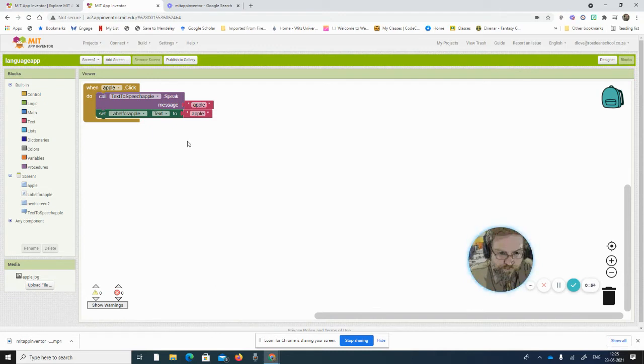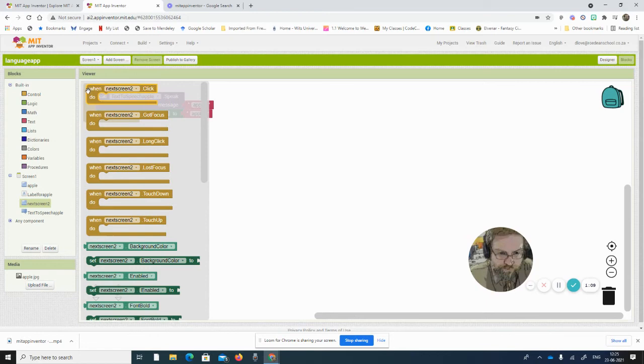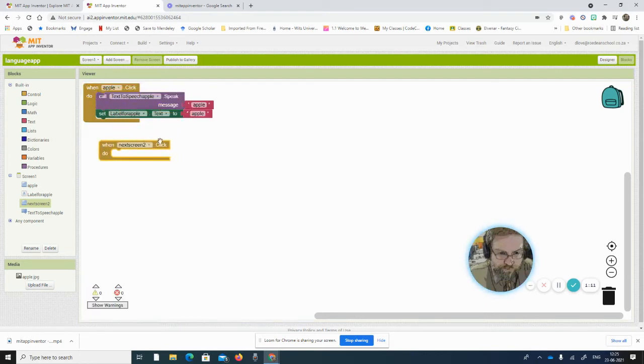Now, all I need to do really for this screen is to add a next button and then go on and create my second screen. So that was the little next button. And I just go to the top and it says when next screen 2 is clicked. So when I click on that next button, which takes me to screen 2, what must it do?